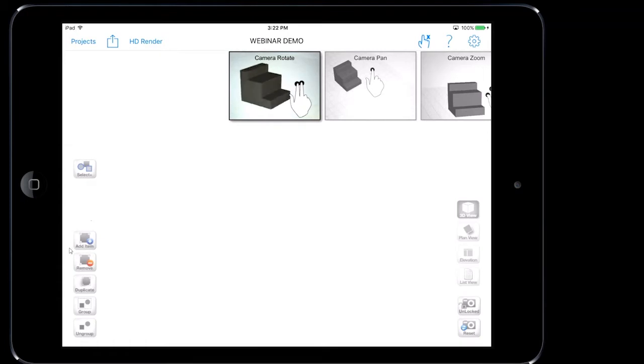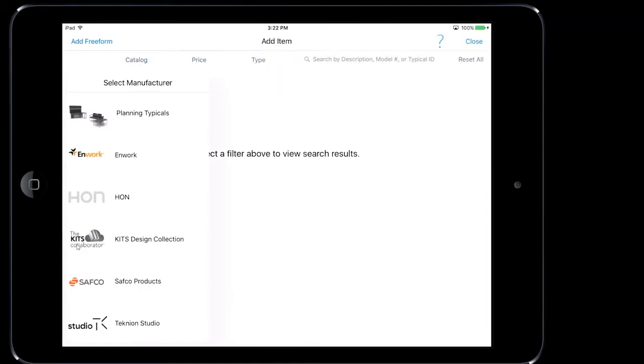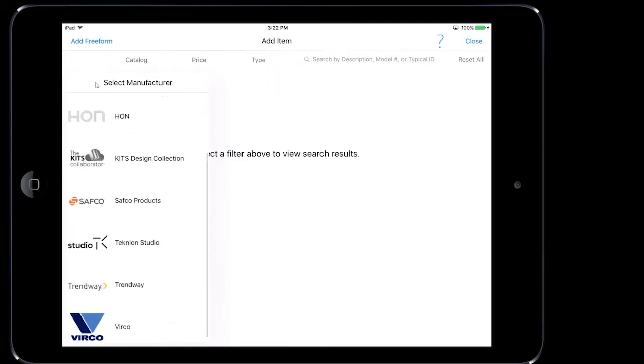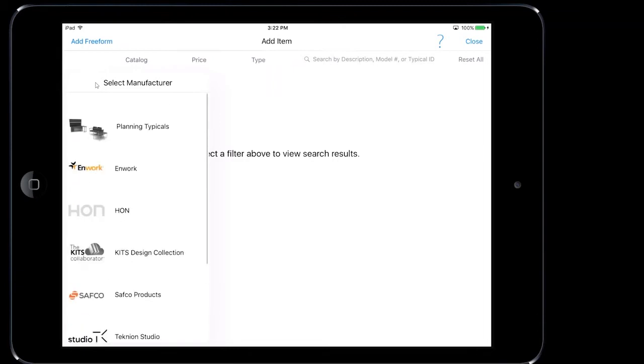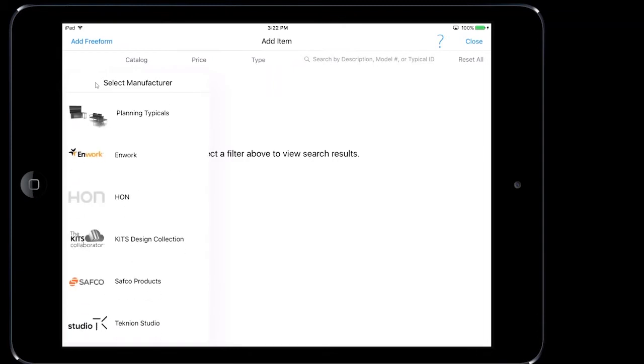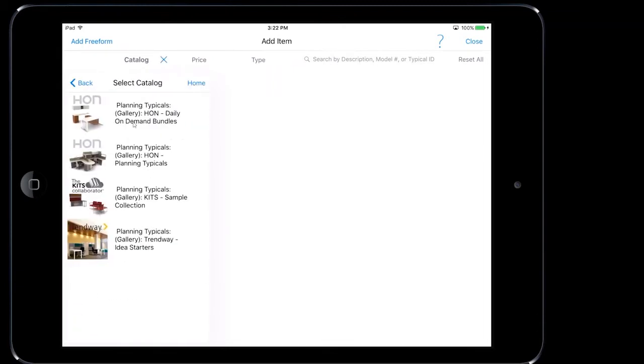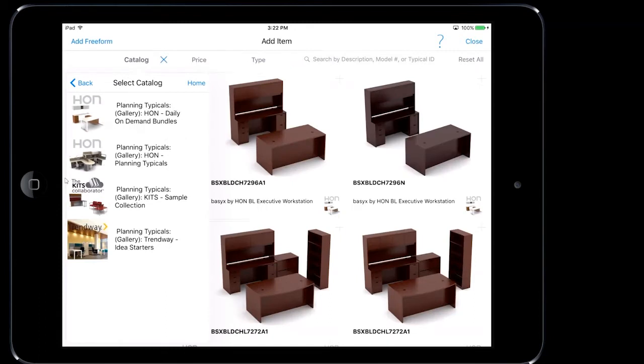So the first thing we need to do is tap on the Add Item button, which leads us into the Add Item menu. And once you open up the Add Item menu, the catalog filter will automatically open the submenu, showing you all the manufacturers that you have currently downloaded to your iPad, as well as any of the planning typicals that you also have. So I'm going to go ahead and tap on Planning Typicals. And here you can see that Kits will list all the planning typicals that I have loaded onto my iPad. So here we're going to go ahead and tap on Ternary Planning Typicals.